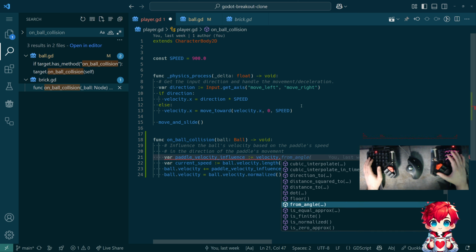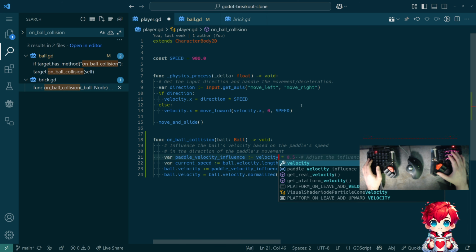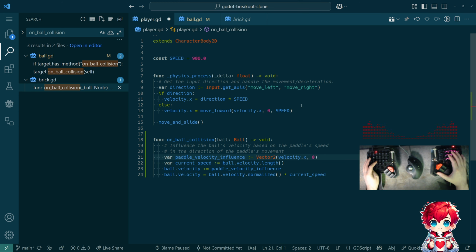What is from angle? Interesting. Normalize the zero prox length lerp. Max, move, normalize, orthogonal, pause. I mean, it's easy enough. I mean, we can get X and Y. What we want to do is we want to do vector 2. Yeah, we want to do that. Oh, I know what I'm thinking of.